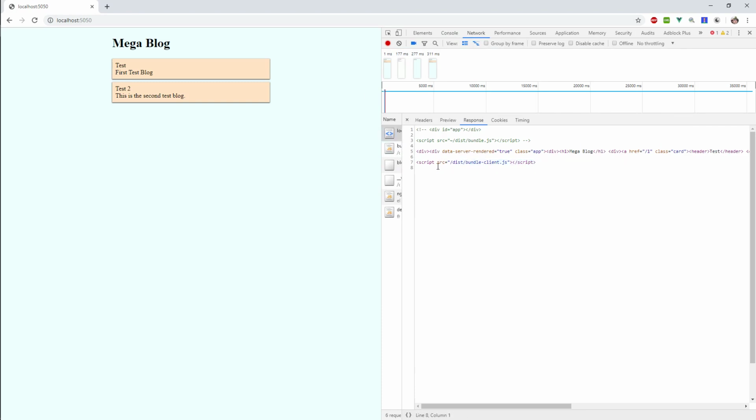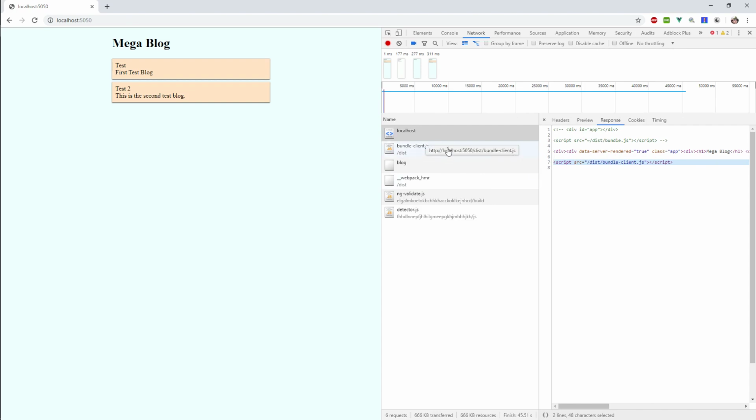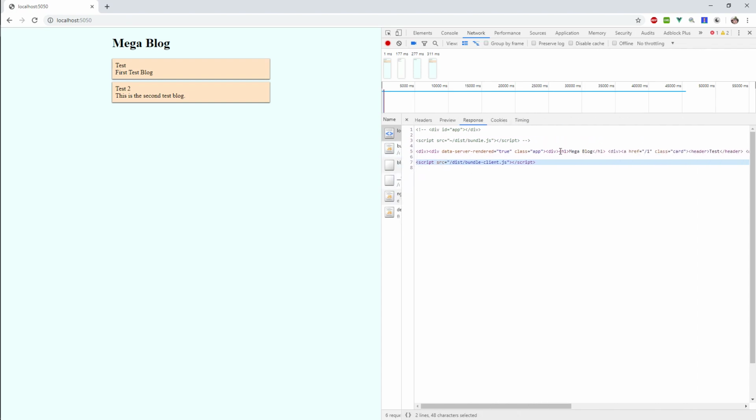So this is what we're getting back. Here's our client.js, which is loaded. So our bundle client here, which is loaded after our initial page. But our initial page still contains the mega blog and the links to the blogs.